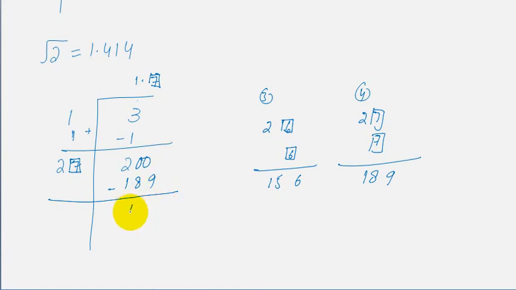we get 11. Now we add 7 to this number. 27 plus 7 is 34. As 11 is less than 34, so we put 2 0 here.